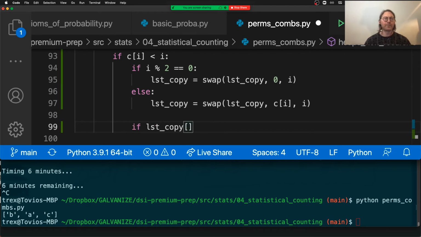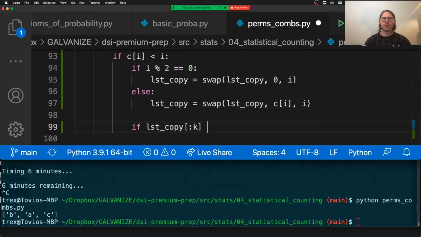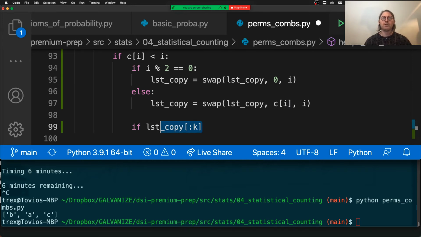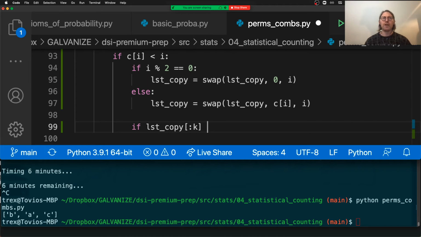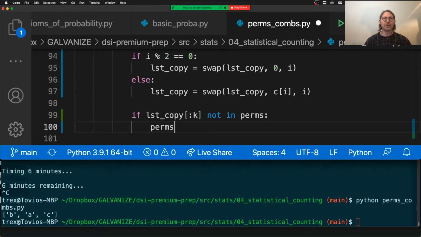If the permutation that we're considering here is not already in our permutations, then we can put it in there. So perms.append and list copy. Notice I've got up until k, this is a consistent thing. So it might even occur to you that if we're trying to arrange 10 items into k spaces, this may not be the most efficient algorithm.